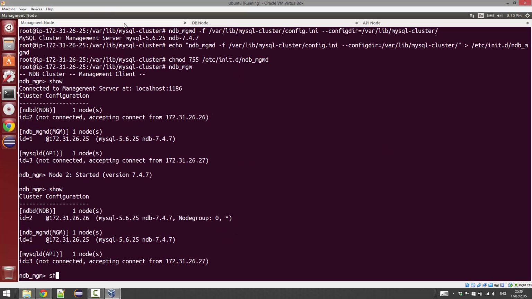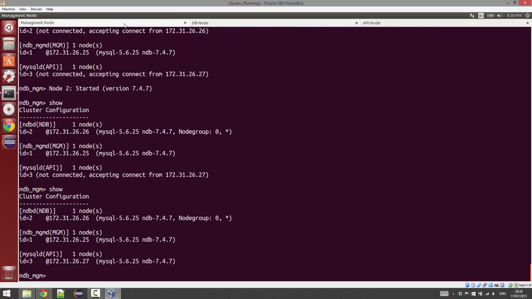Okay, now that we have everything in place, we can go back to the management node to check if all of the instances are running. And as you can see, everything is actually running now. So we have the management node running, we've got the DB node running, and we've got an API node that's also running. So our MySQL cluster installation is complete.